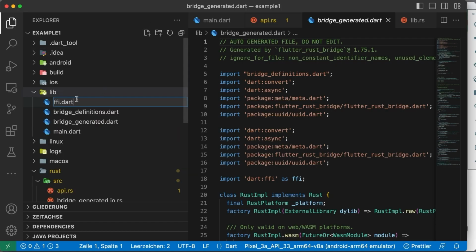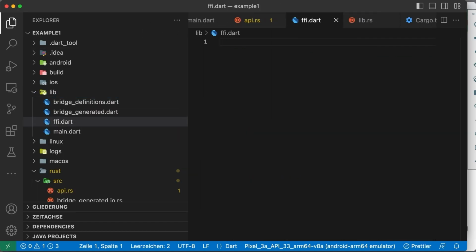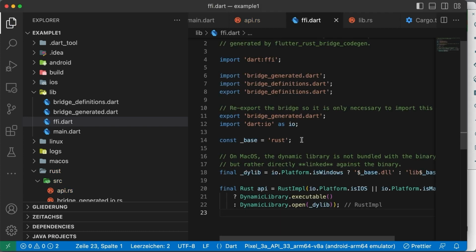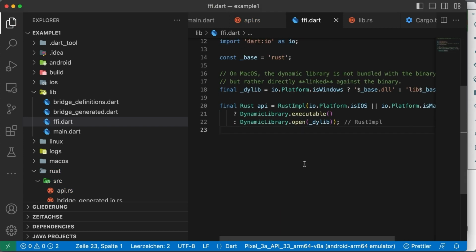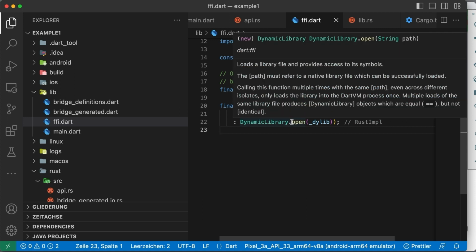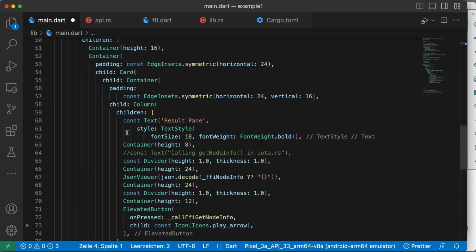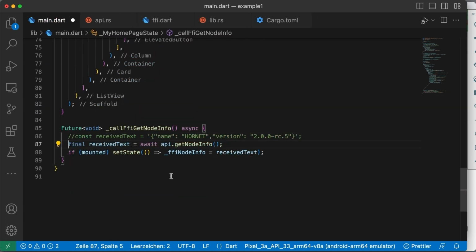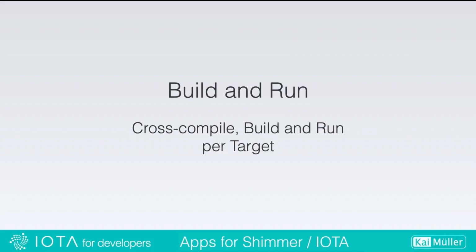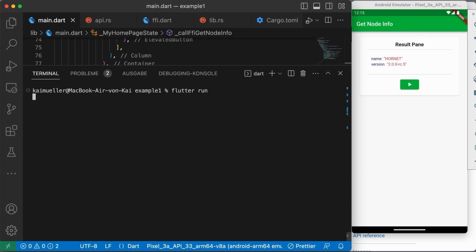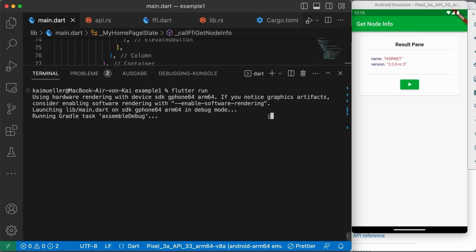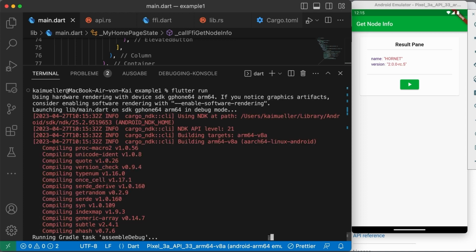Integrating the library involves loading it into our project, enabling us to execute its methods and utilize its functionalities. In the main.dart file, the final step is to insert the appropriate function call to invoke the desired method from the library. We're done. Let's start the app and retrieve and display the node information.